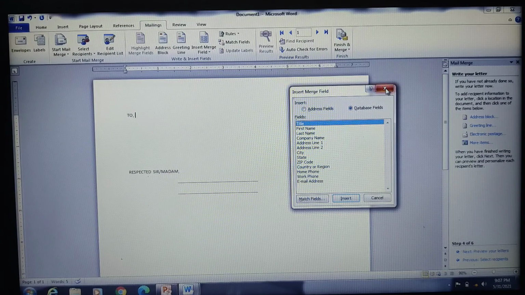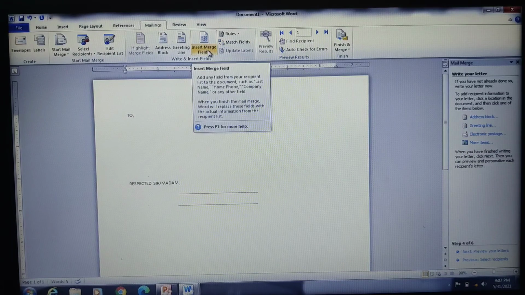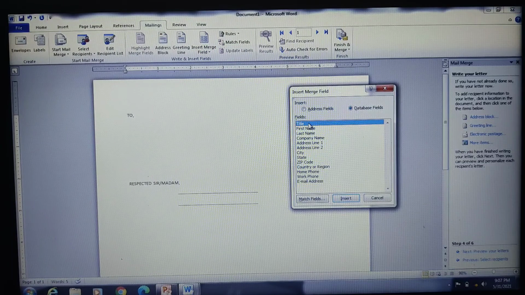Okay, so before that you need to place your cursor where exactly you need the recipient's address. I need the recipient's address to appear right from here. Okay, then click on to the more items, or you can even go for insert merge field here. So I'll be clicking here more items. So I would like to have the title first. Insert, observe here you're getting the title. Next I would like to insert first name. Okay, insert. Similarly last name, insert. I had a company name, insert, and the address line 1. Only these fields I had given the data.